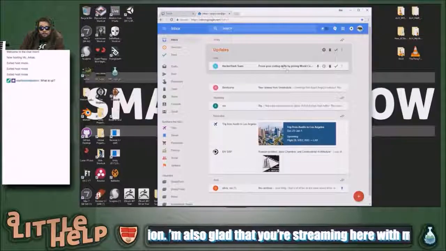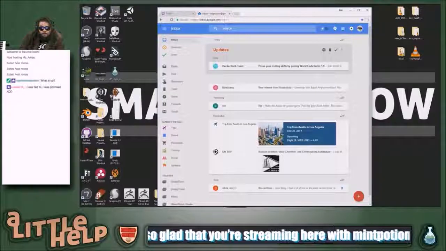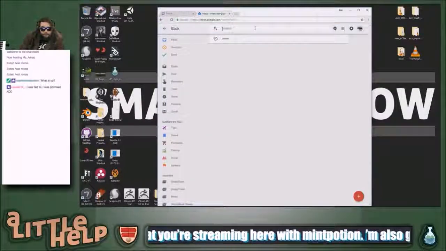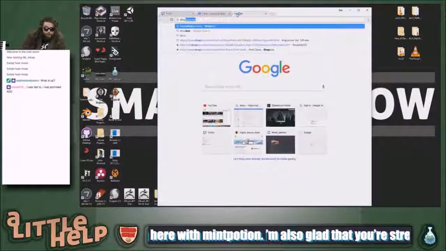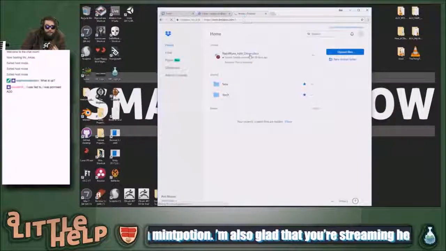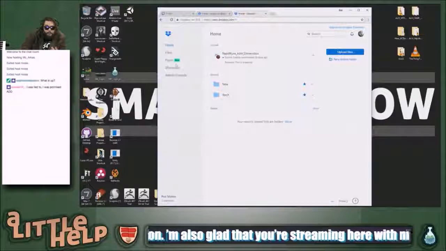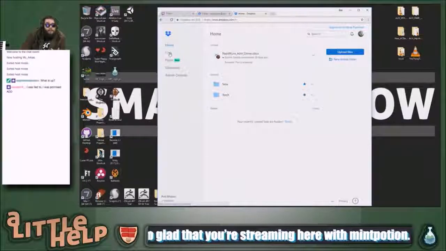What's this? I could prove my coding skills by joining World Code Sprint 2017. I think it's either in here or it's in Dropbox. I'm going to check out both. I have a folder that I've shared with one of our moderators. Tomaki, hello.